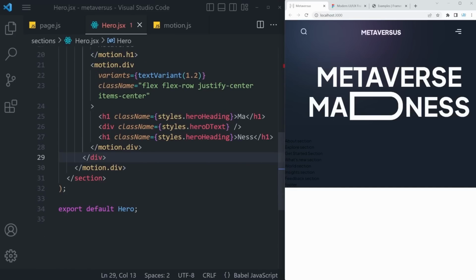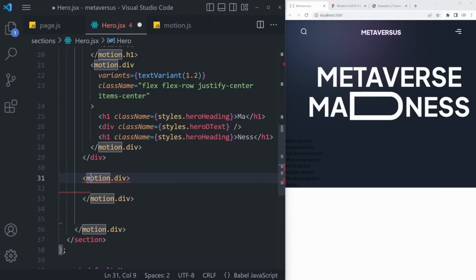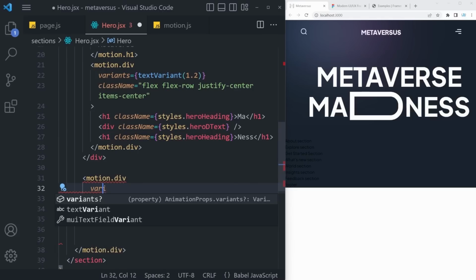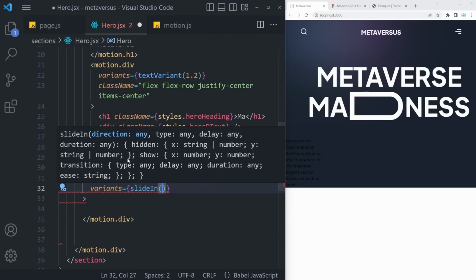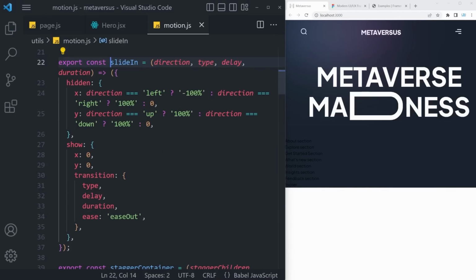Great. Now below this motion div and below this regular div, we can create another motion div. This motion div is going to have a variants property equal to slideIn. Then we can provide it a string, right, slideIn from right. It's going to be a type of animation called tween, and also it's going to be 0.2 delay and then 1 second duration. This is a special function we created. We can go into it and you can see that this allows us to pass props to it, but then based on those props, we can immediately change the direction that we want to animate to or animate from.